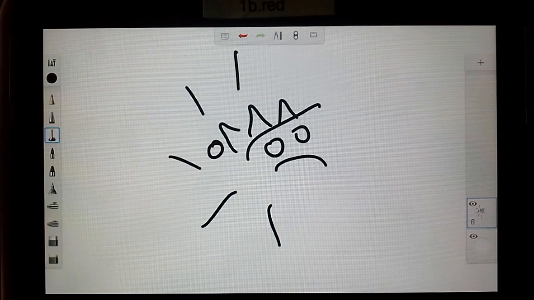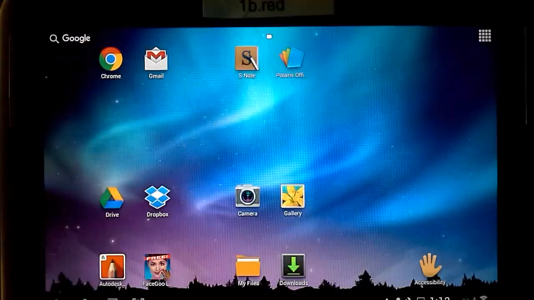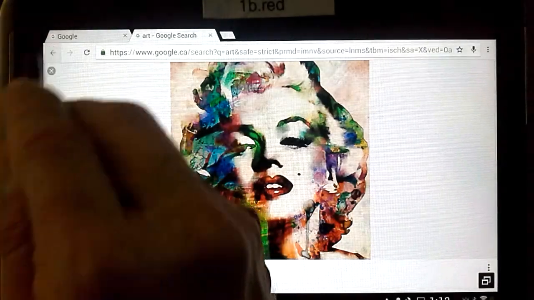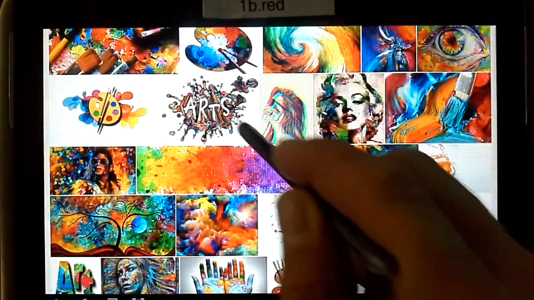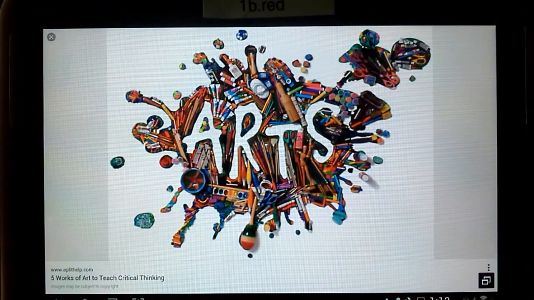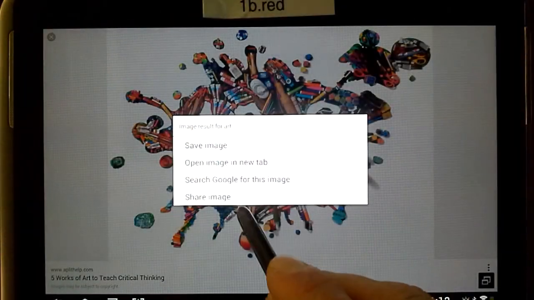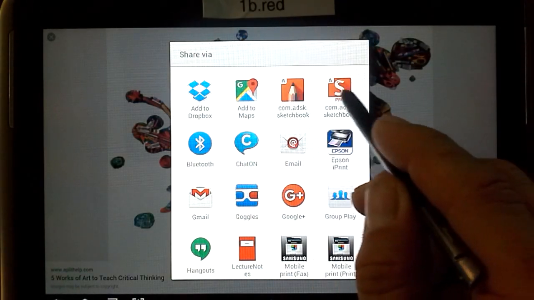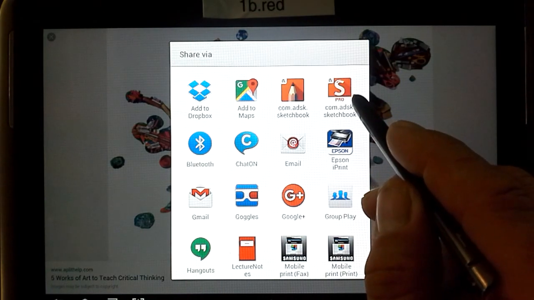Next part is the main inserting images. So if you want to go and get an image from the internet, you'd click on Chrome and find yourself some kind of picture. And I already typed in art in a Google search, and I found myself an image. You can of course scroll through, find yourself something that you like, then you press with your finger and hold, and you'll click there on Share Image. And then you can simply click on the pencil. Notice there are 2 sketchbooks here. This is an older version, and this is the one that we use. So just choose the pencil, and there we go.